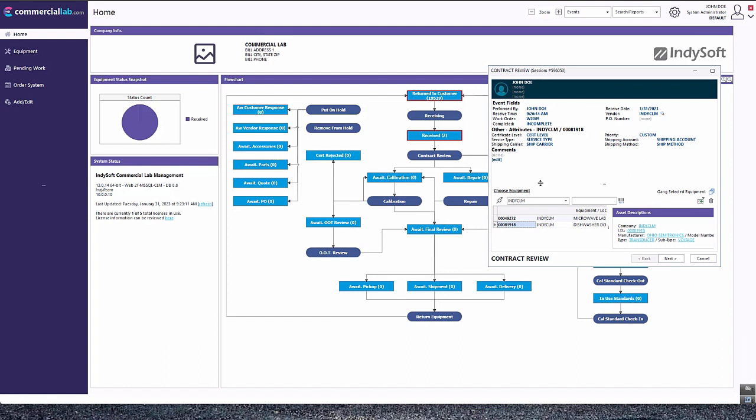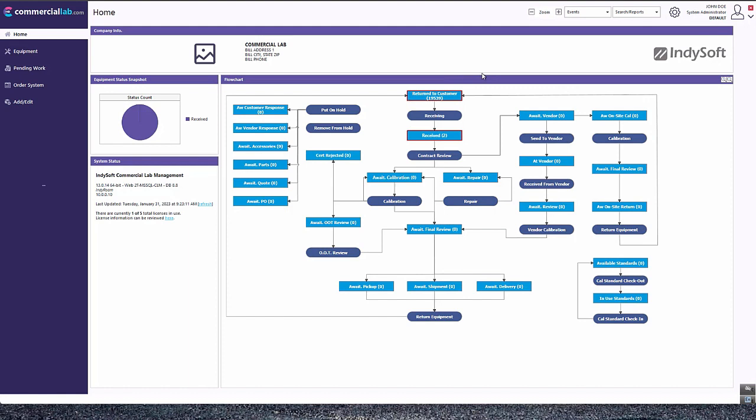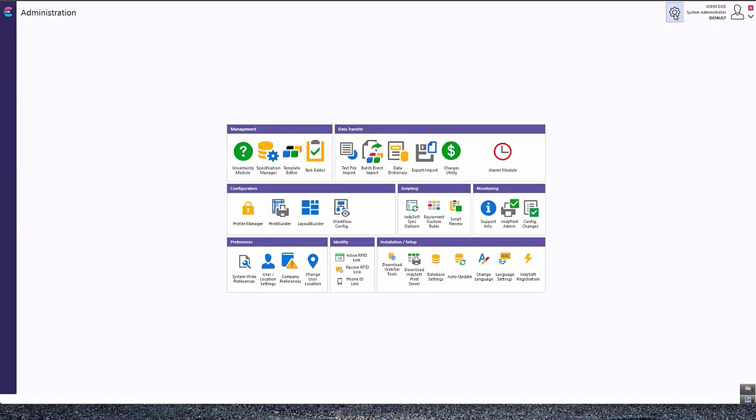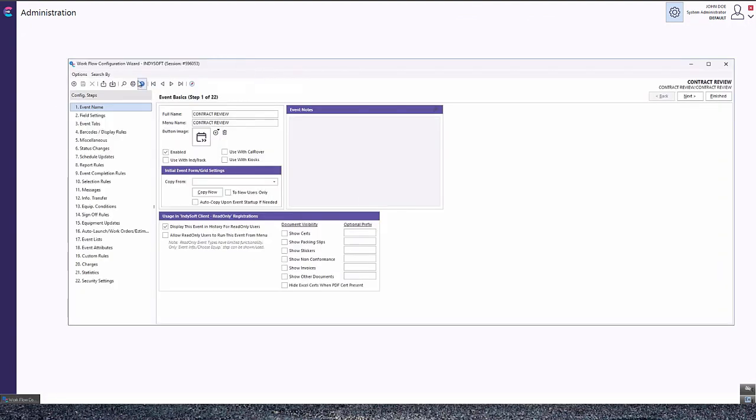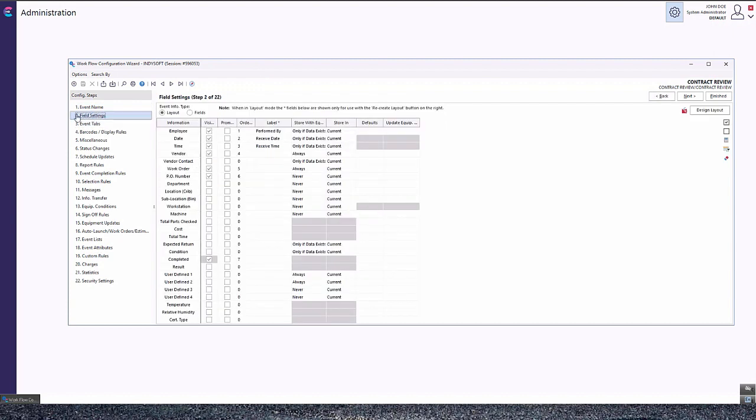So anyways, we are going to go into workflow configuration and show you how to update the layout. So we go up to the gear at the top, click on that, and then workflow configuration is right here. And then inside of workflow config, we're going to go to step 2, field settings, and we have two bubbles, and you're going to want to select fields.